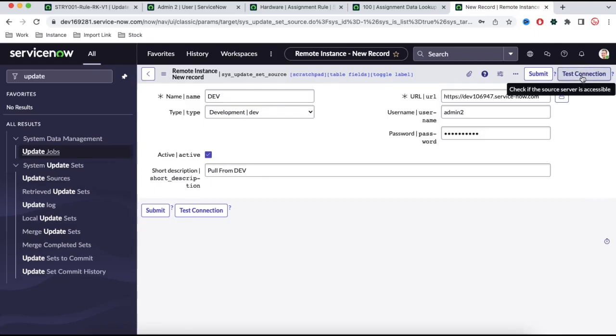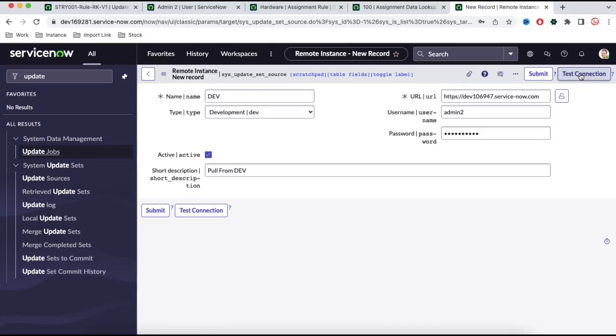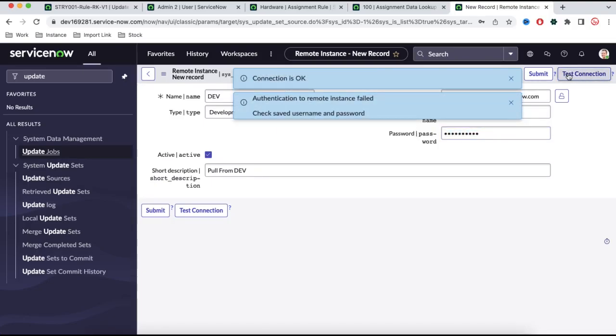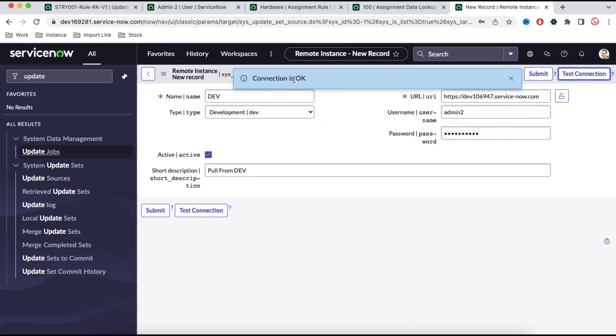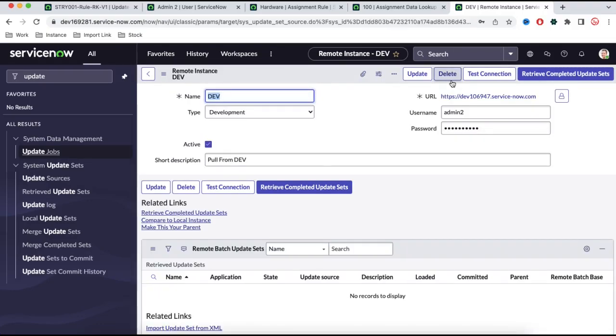What happens once you click test connection is that from the test environment it will hit the dev environment and check your credentials. So I'll click test connection and you can see authentication failed, because I put the wrong username and password. Once I put the right credentials, you get a message saying the connection is okay. It means the connection is established and the credentials are okay. Now I'll click save. So my remote instance is created, right?